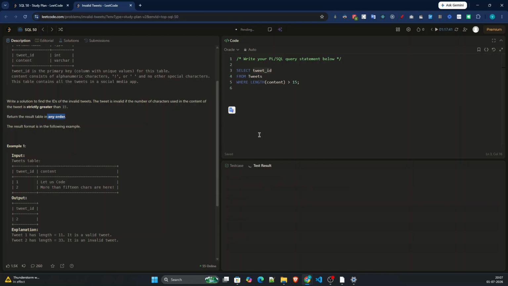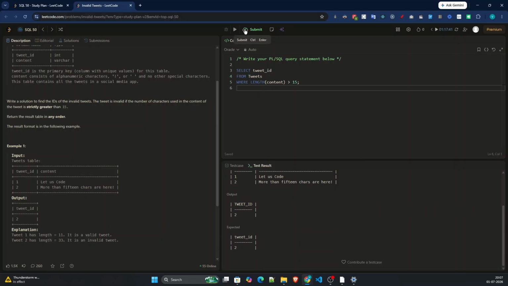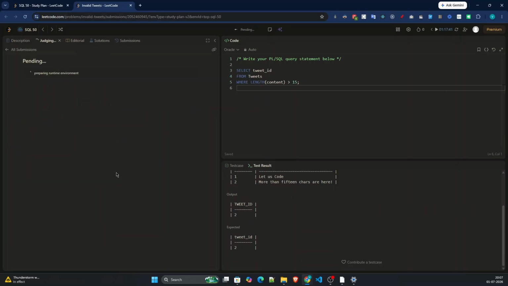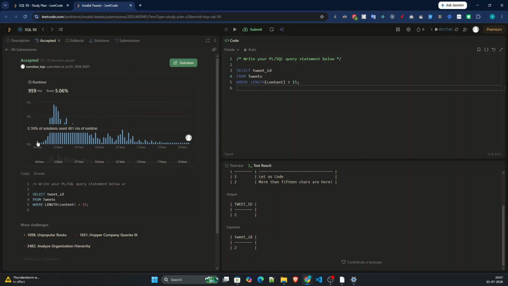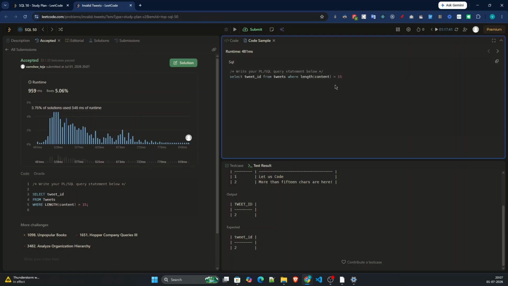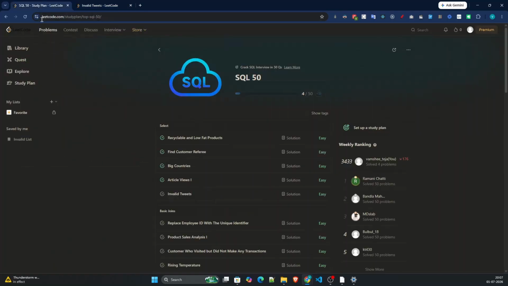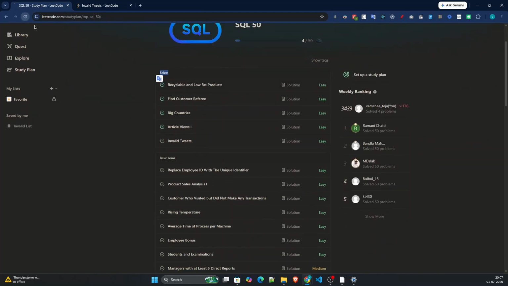I'll be running this on the sample example, and yes, it is passed. Let me just submit it and check if everything goes fine. Yes, it is passed, and all the solutions would be similar. With this we have completed the first section of SQL 50, the basic problems under select. We have completed the first 5 from the select section.